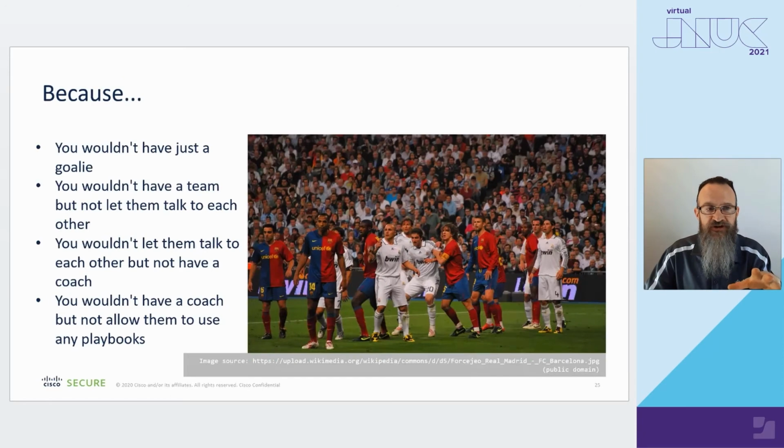So to continue with the sports metaphors, you wouldn't just have a goalie. You wouldn't have a team but not let them talk to each other. You wouldn't let them talk to each other but not have a coach. You wouldn't give them a coach and then not allow the coach to have any repeatable, reliable, well-documented playbooks.